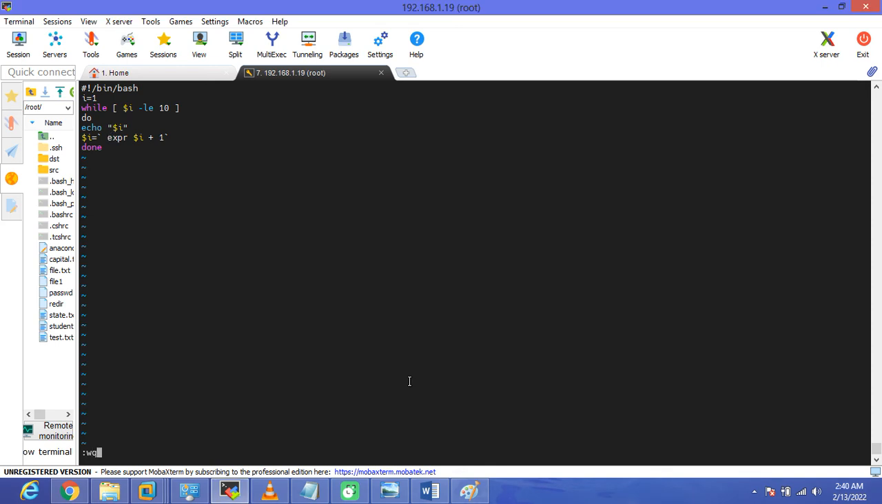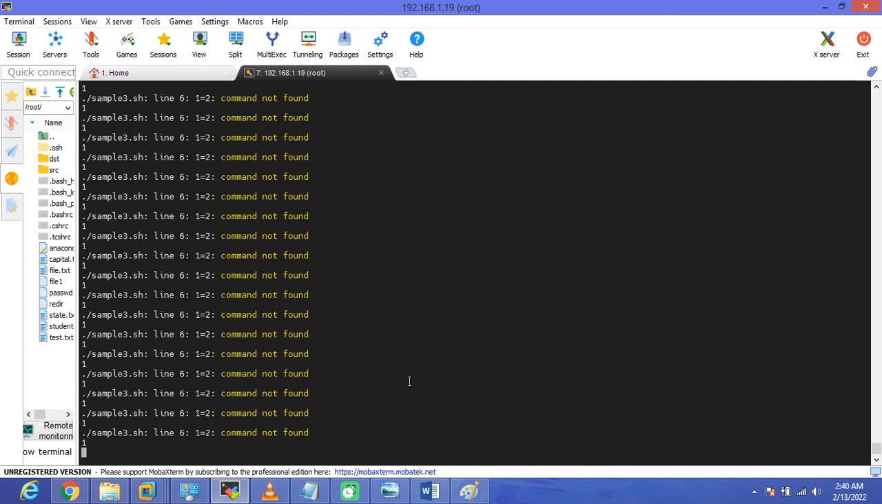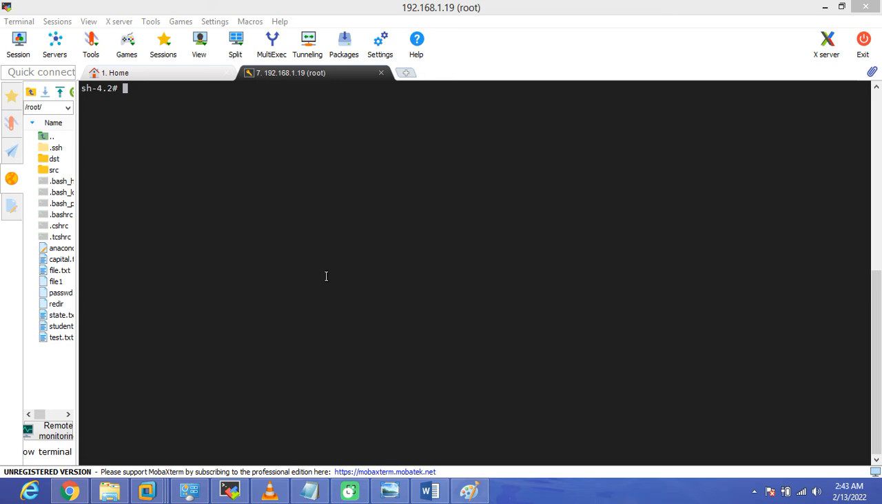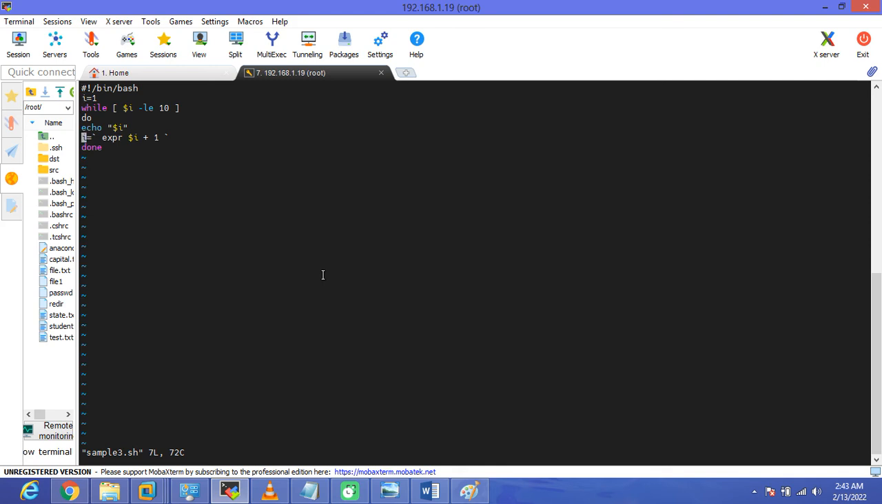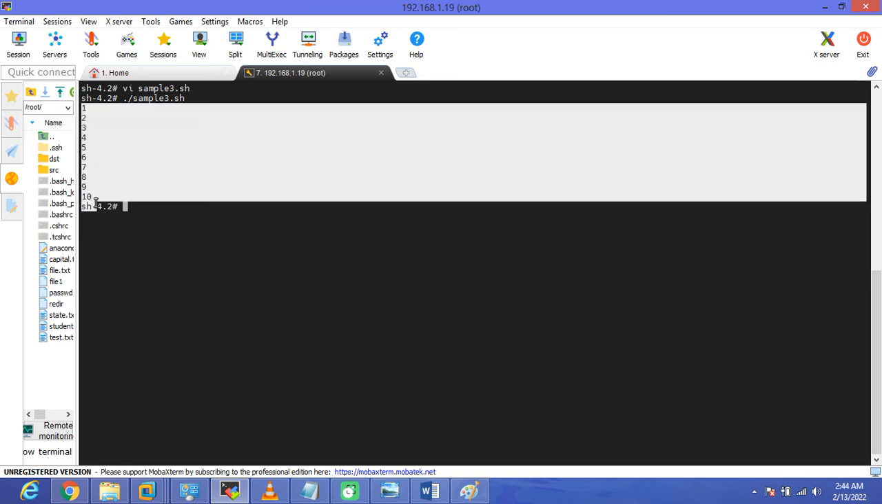So guys, we made a mistake here. It should only be i, right? There should not be a $ because $i will be 1. We want to increase the value of i. So let's execute it. So here it is printed from 1 to 10.